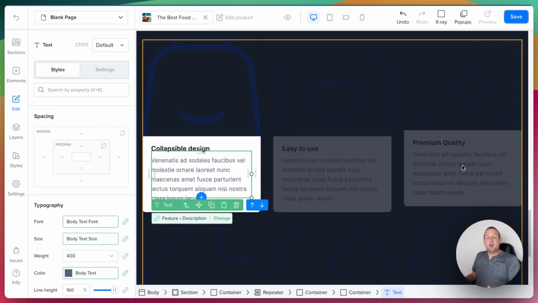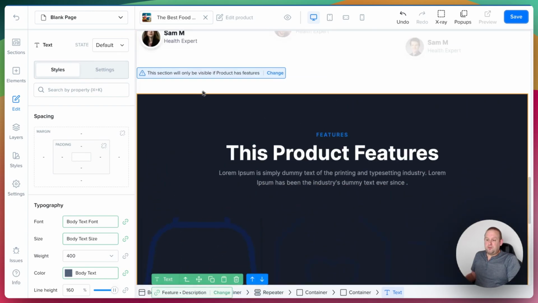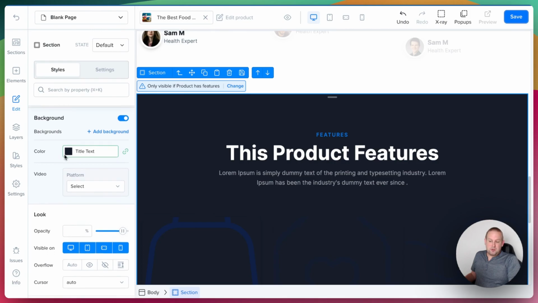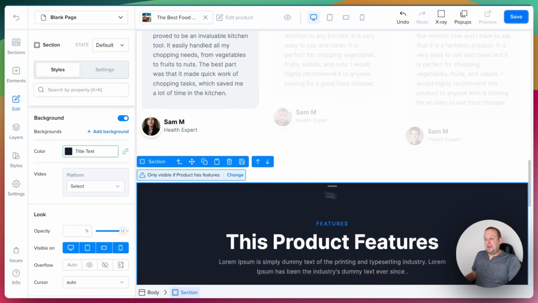And this will just repeat itself until all the features have been mentioned. Now we can, of course, adjust the background color if you like, just to match everything, but it's already set to title text. And just like we have a nice looking divider here, let's do a little bit of the same here.